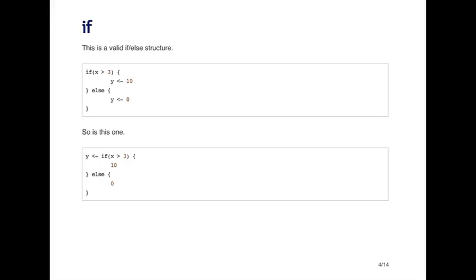There are a couple of different ways that you can formulate the if-else construct in R. This is a little bit different from other languages, in case you haven't seen something like this. The first is pretty standard. If the symbol x is greater than 3, then you set y equal to 10. If it's not greater than 3, then you set y equal to 0. So that's inside the if-else construct.